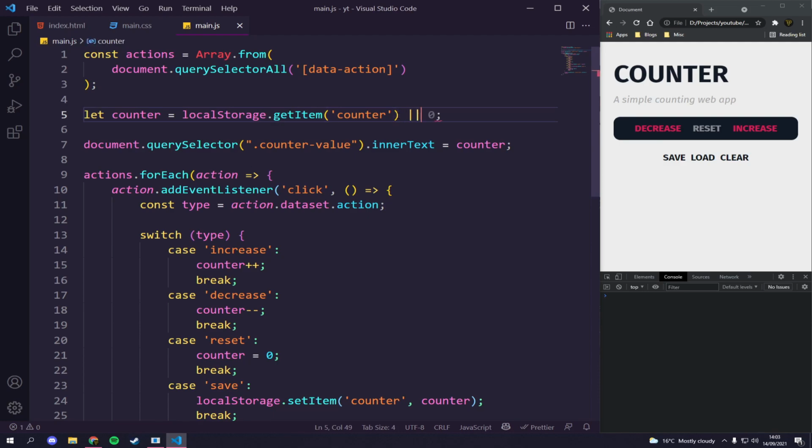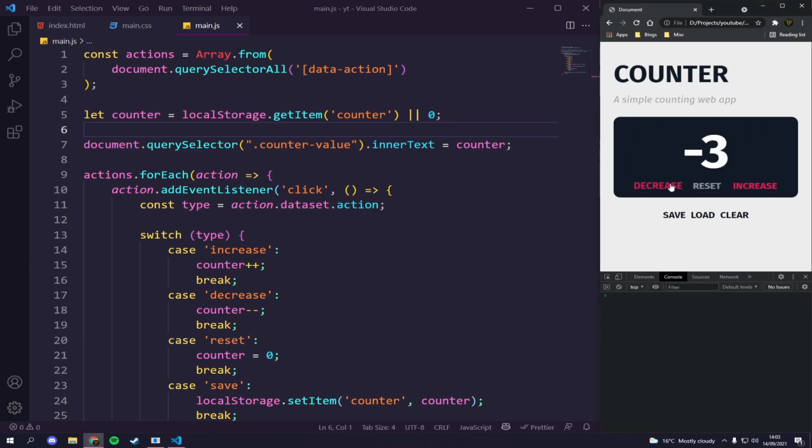So what we want to do is we want to say or 0. So if this value is empty, so if it's not equal to a number or some sort of positive value, it's going to be like, okay, cool, that's not the right number. Let's use 0. And now if we refresh, you can see we actually get something. So if we decrease and we save and we refresh, you can see we still have -4 when we refresh the page.